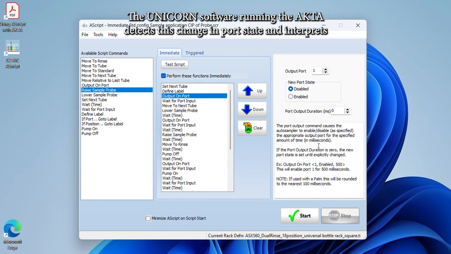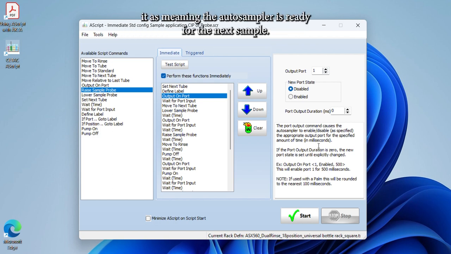The Unicorn software running the ACTA detects this change in port state and interprets it as meaning the autosampler is ready for the next sample.